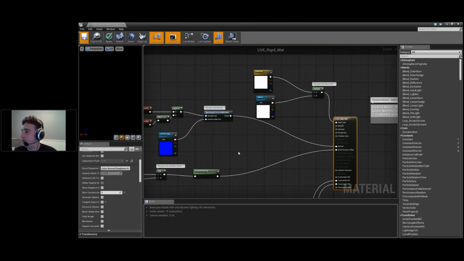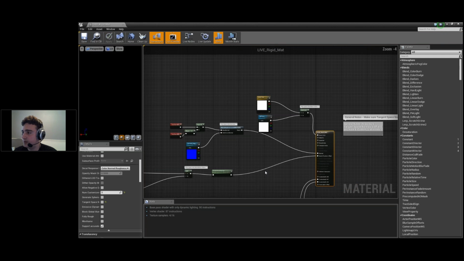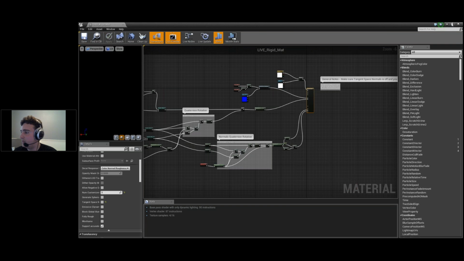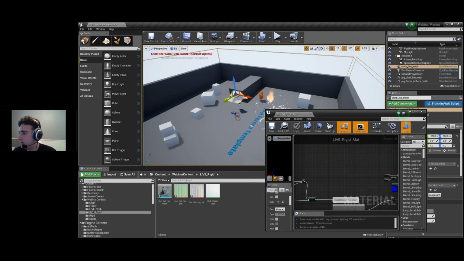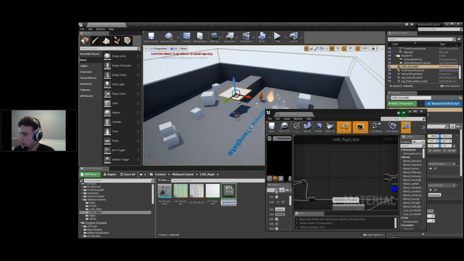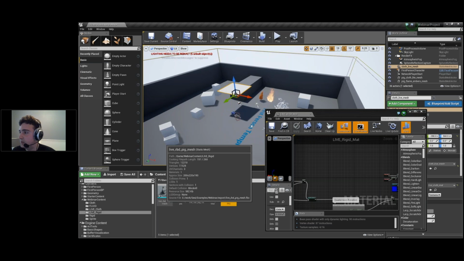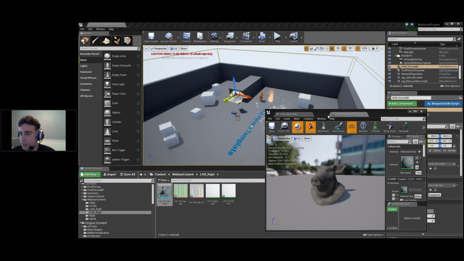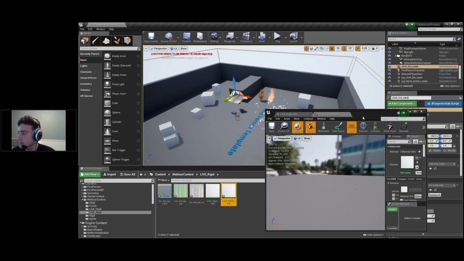So save that. I think that's all there is to it on this guy. So let's make a material instance, live rigid. You can see my naming convention is garbage, so you guys can hate me on the forums for that one. So now we have the one material. Let's assign it. Then let's assign our textures.